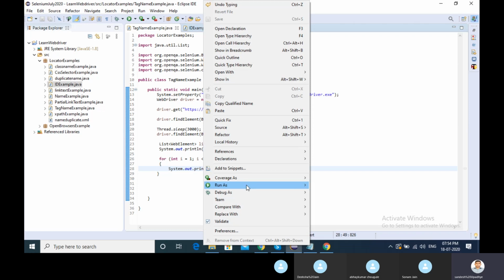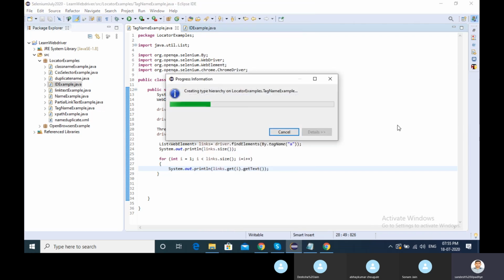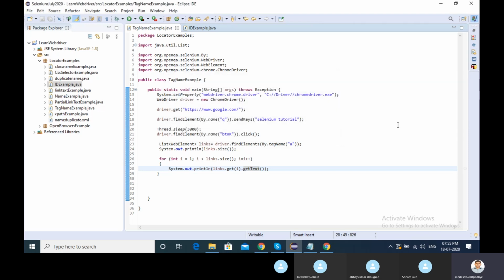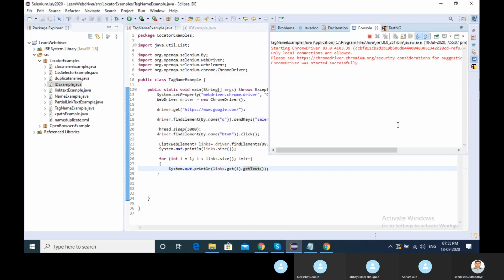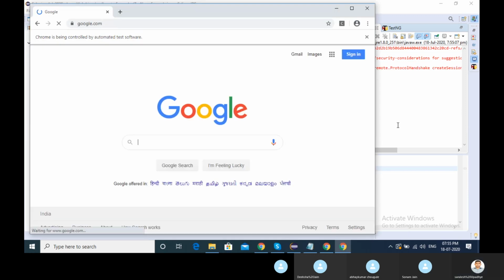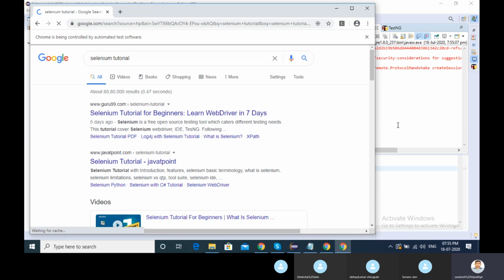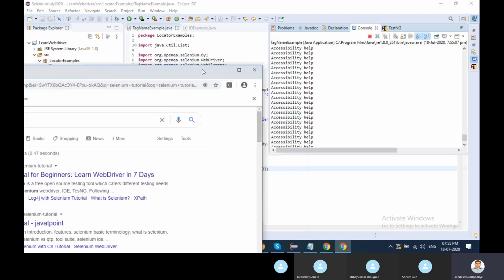Let me run and show you whatever count we are getting. I want to see those links, whatever text the anchor tags have. It's opening Google, entering Selenium tutorial, and clicking search. See here, see at the console itself.